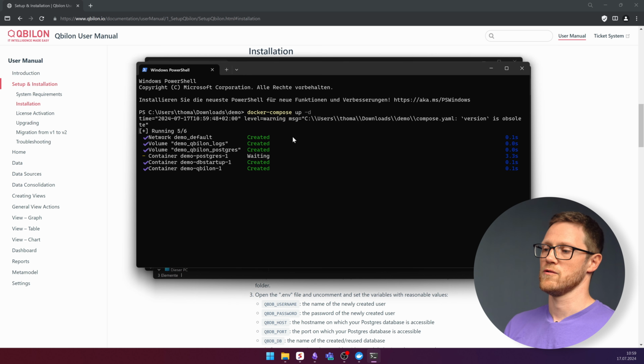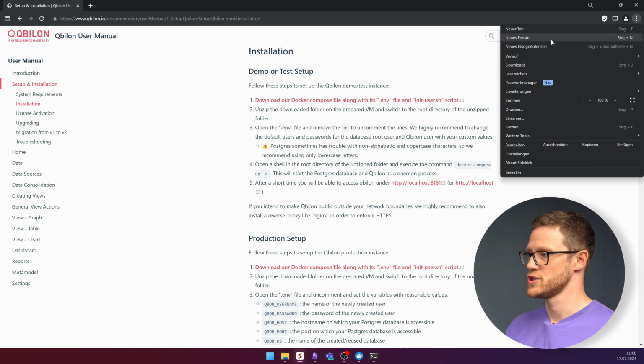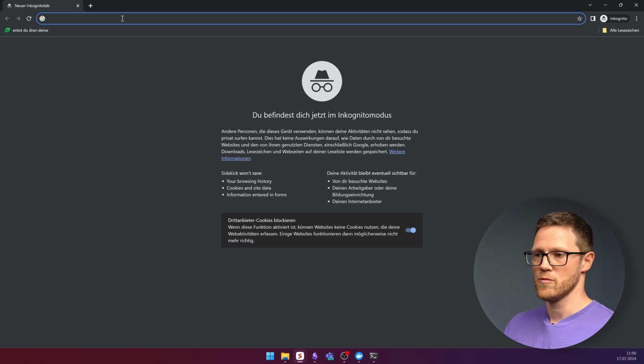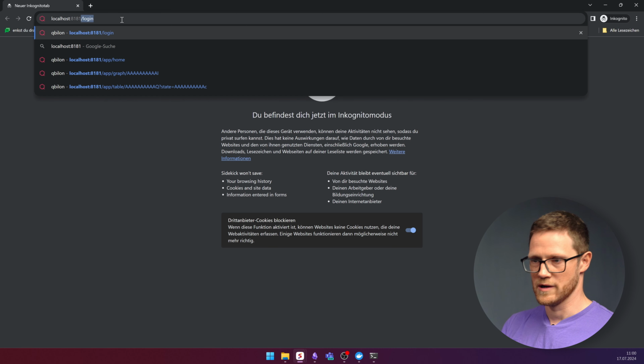As you can see, I've already downloaded the image. That's why it was so fast, and you will probably see some sort of downloading progress bar displayed here. What we can now see is that it started 3 different containers: the Postgres database in the background, our DB startup script, which is basically our bootstrapping process, and the actual demo Qbilon instance, which is started. That means we should now be able to open the actual instance on localhost 8181.